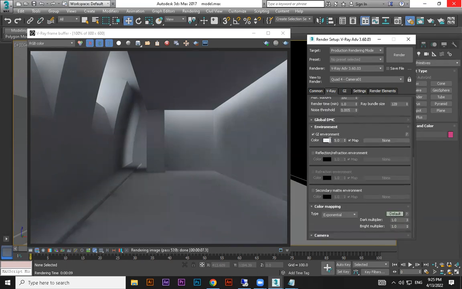For the environment we use to get the light there, keep the default of 1, and we go to color mapping, exponential, and there is something called bright and dark multiplier. This is advanced settings only. When you do basics, you don't need it.